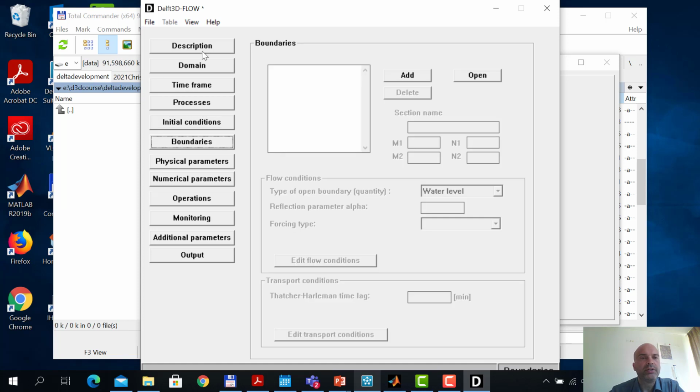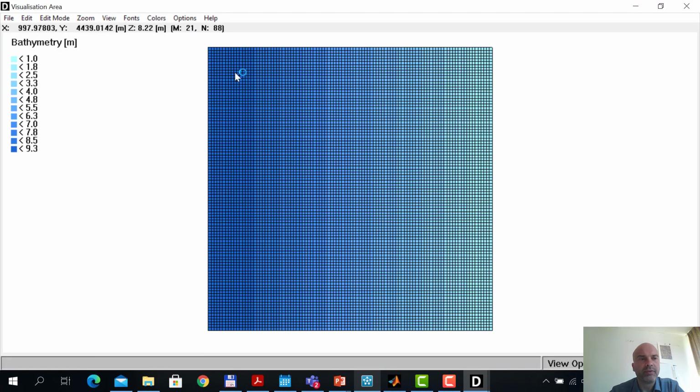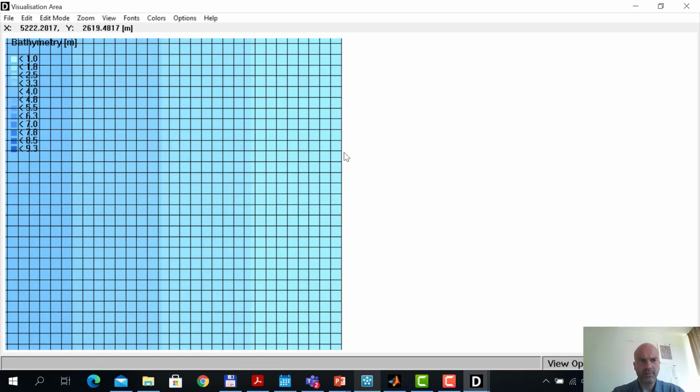The boundaries are important. View the visualization area. I'm going to add the river boundary. The river boundary should have a width of 500 meters with a grid cell of 50 meters. That means that we need to have 10 cells. I'm going to zoom in my box here and select 10 cells. It's not necessary that it is exactly in the middle. Add the boundary.